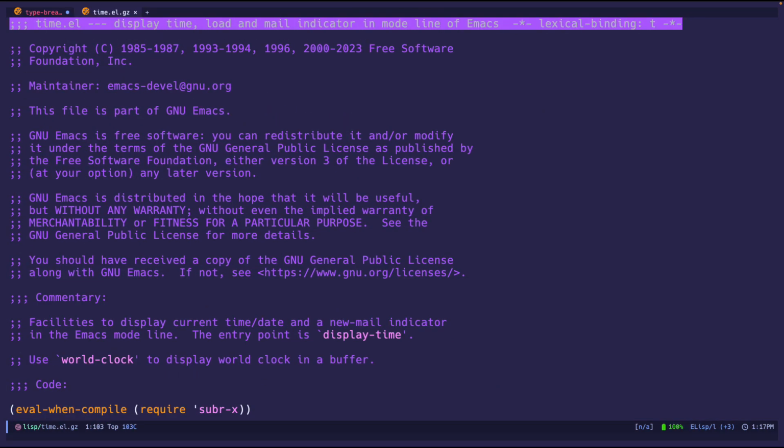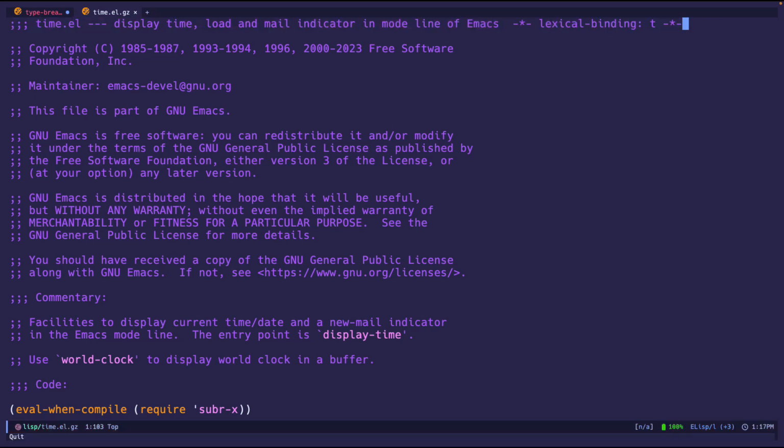Let's zoom in. So yes, time.el: display time, load, and mail indicator in the mode lines of Emacs. That's another thing that I forgot. If you have Emacs hooked up to mail, this should also tell you if you have any new mail in the mode line.